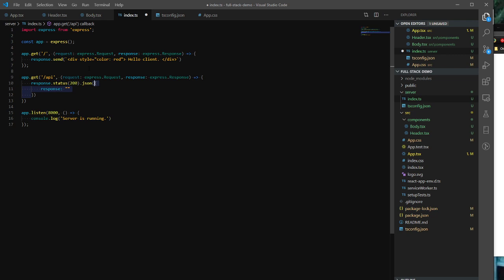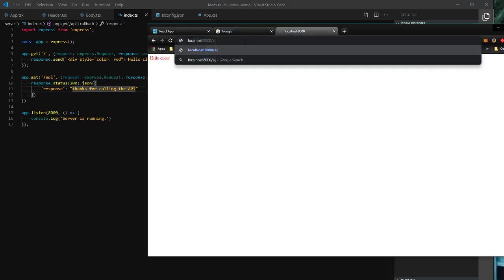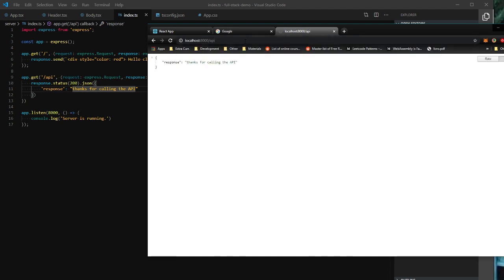So it's JSON, and its response is a string literal. It's the same as doing this. I just don't want to confuse you. Response is "thanks for calling the API". Right, so if we pull up slash api, you'll get the JSON: "thanks for calling the API". And by the way, I have a JSON formatter in my Chrome extensions so that my JSON comes out formatted for debugging. But you guys will see the same thing, just unformatted.